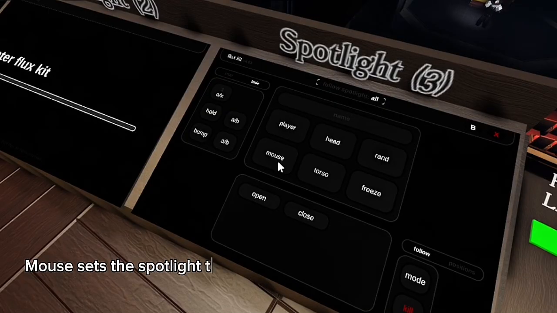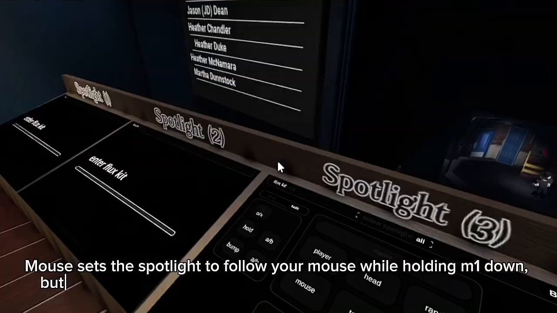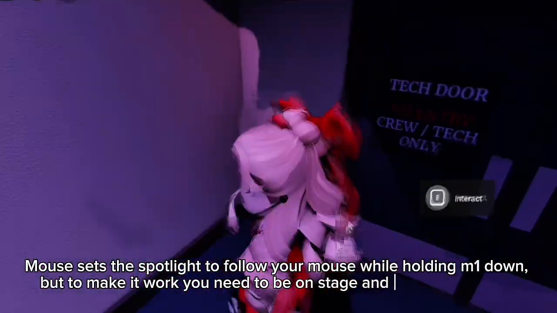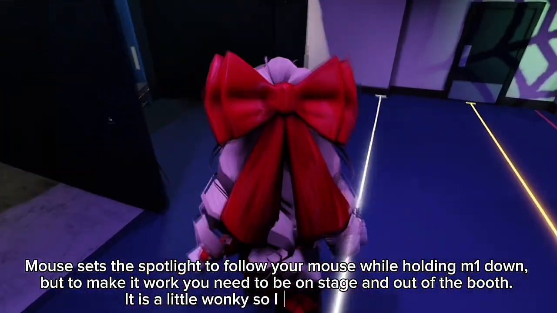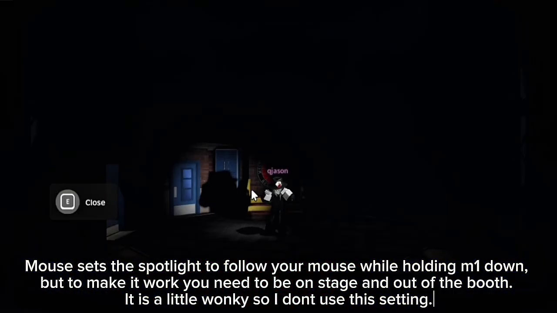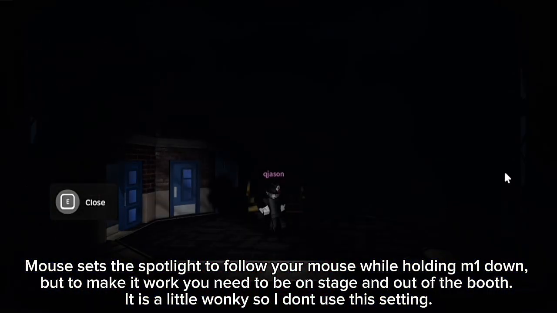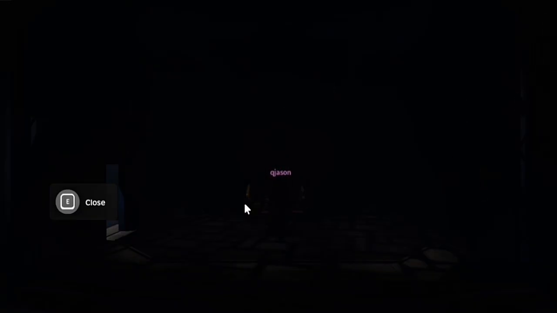Mouse sets the spotlight to follow your mouse while holding M1 down, but to make it work you need to be on stage and out of the booth. It is a little wonky, so I don't use this setting.